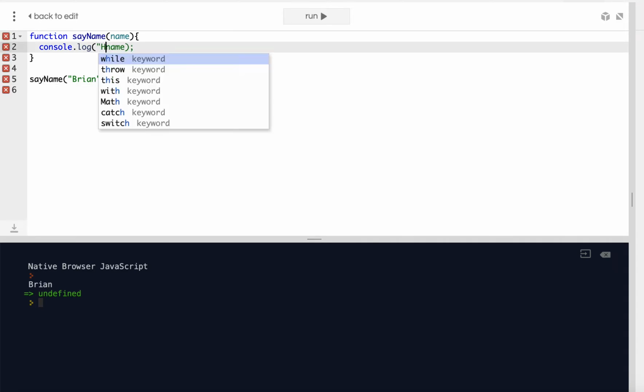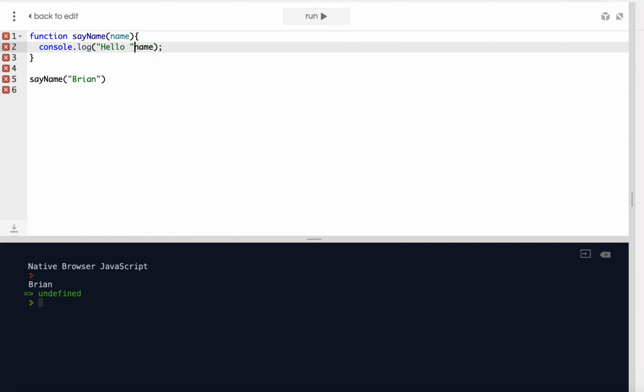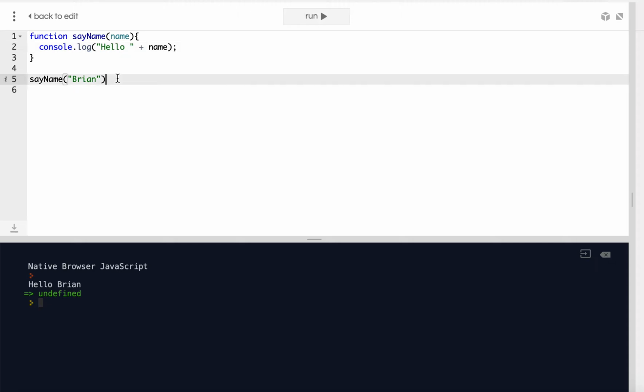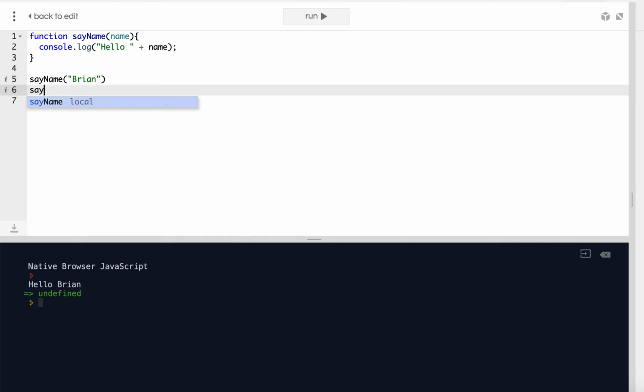Now that's kind of boring. So what I'm going to do here is add hello to this name. We're just going to do a little string addition here. Remember that if name is a string, you can add it to another string with the concatenate operator. And when I press run here, it says hello Brian. And then I can say name using whatever string I want.